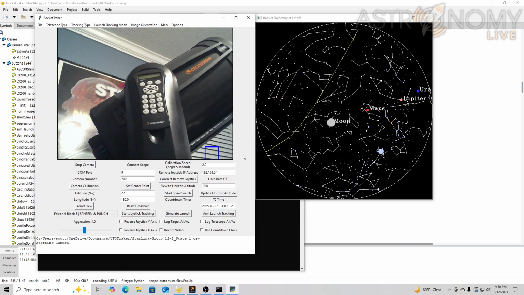Now, I'm going to first cover the latest features of RocketTraker for current users of the program, but then we're going to go into a tutorial on how to use RocketTraker for people who might be new to the program so that you can get the most out of it.